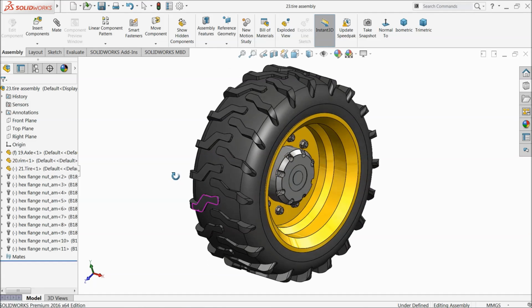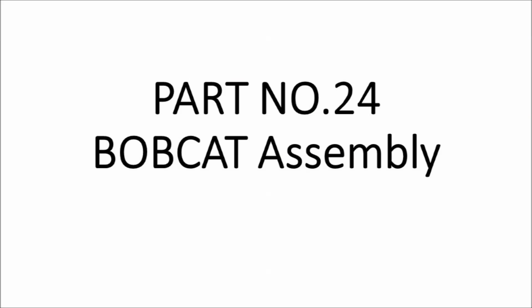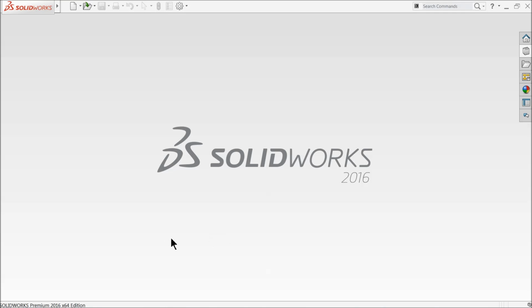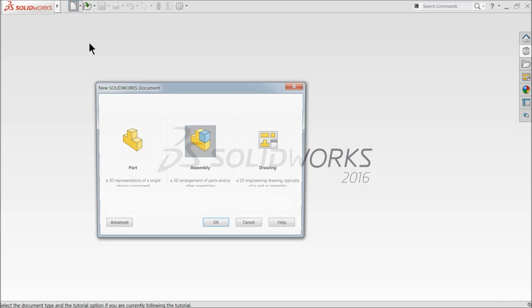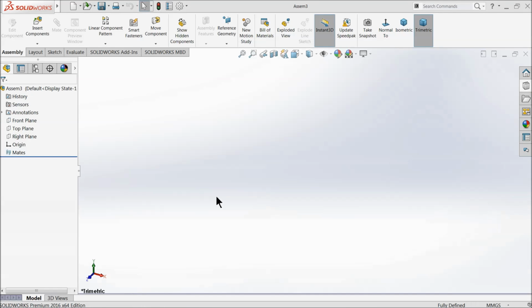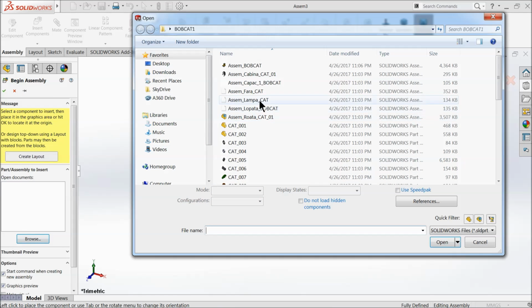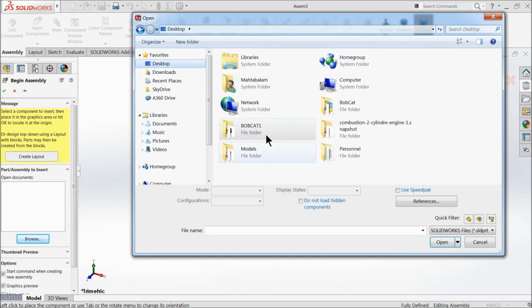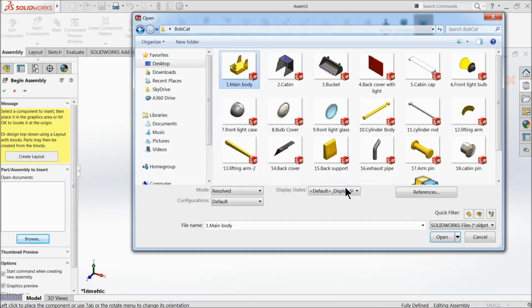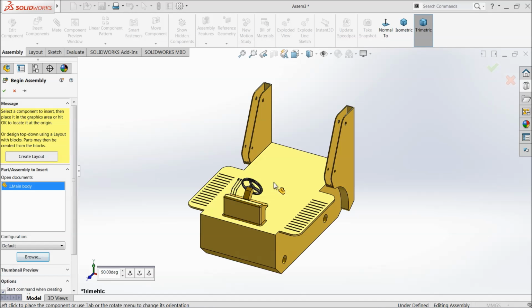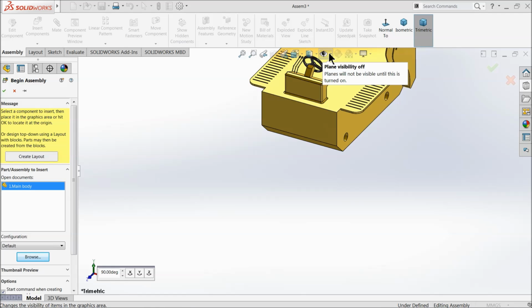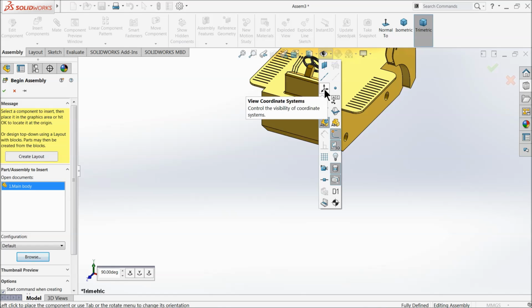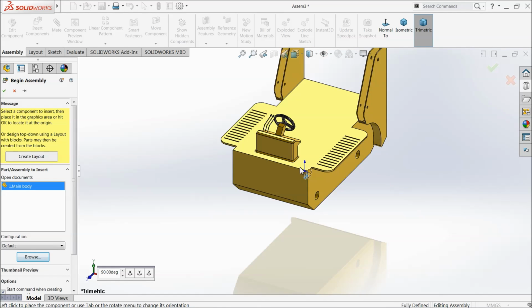Now it's time to start the main assembly of the Bobcat. So now here let's start the assembly of the Bobcat. Choose new assembly. Okay, let's browse our first part, Bobcat main body. Select here, view origin, and select this origin, mate.